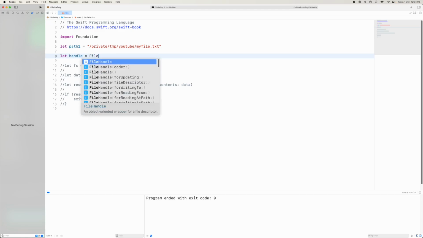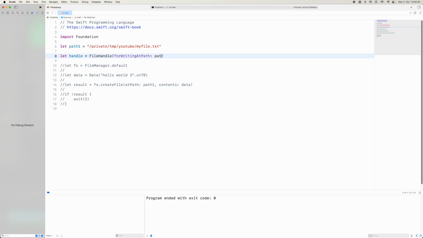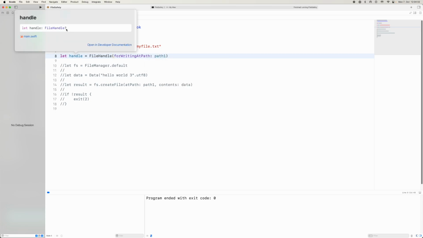We've got something else called the file handle, and here we can see we've got file handle for reading from at a path, for writing at path, for updating at a path, and file descriptor. File descriptor here is the best one we want to have. Right now we just want to write to at the path, so we're going to say path 1. And this is then going to return a file handle.